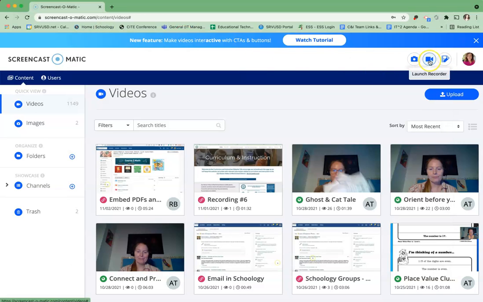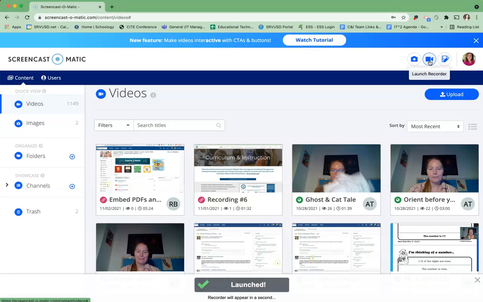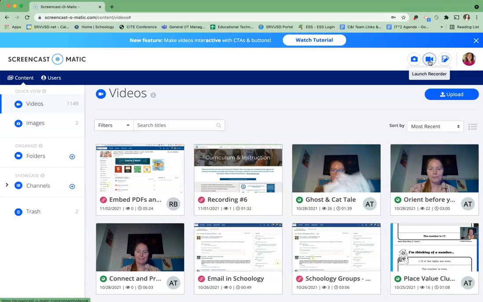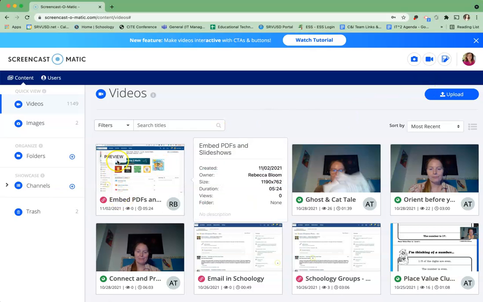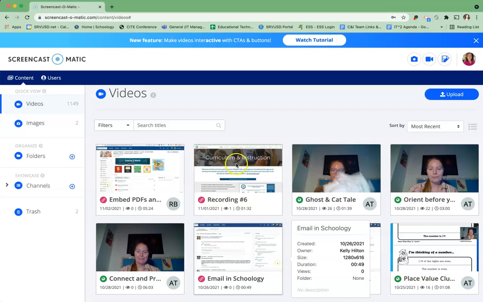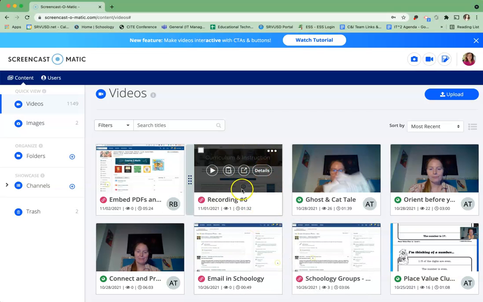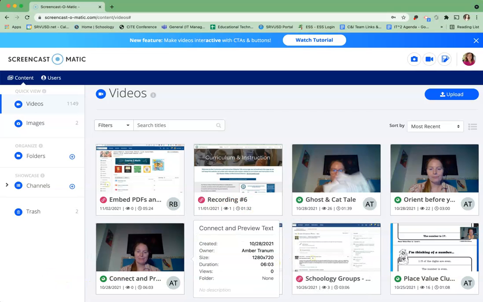But more importantly, when you first set everything up, you're going to want to click on Launch Recorder. The first time you do this, it's going to take you through some steps to install a recorder onto your web browser, and that's how you will record from Screencast-O-Matic. Once you're done setting that up, then you'll be ready to integrate this into Schoology as well.